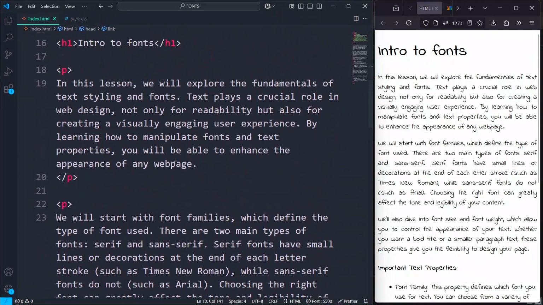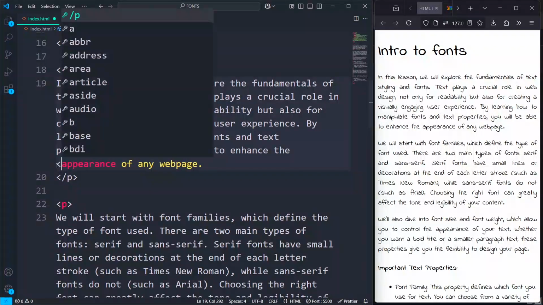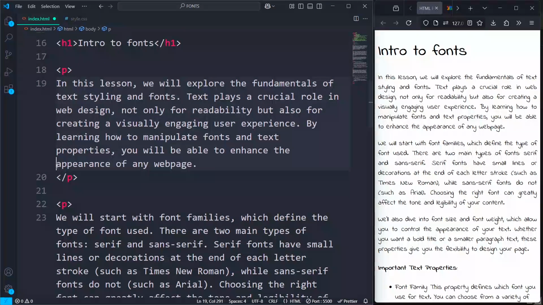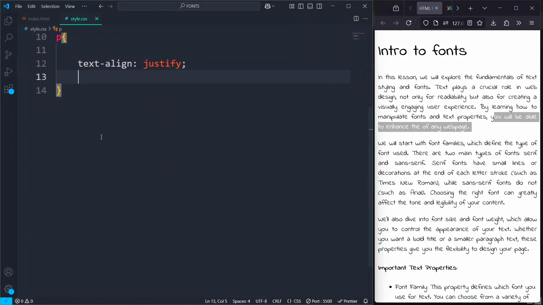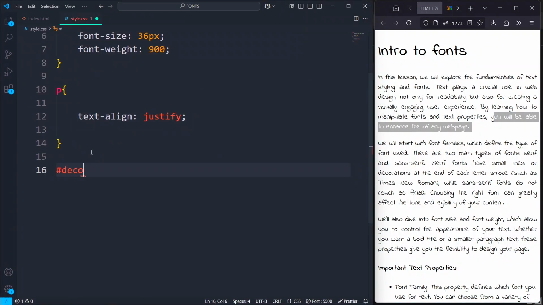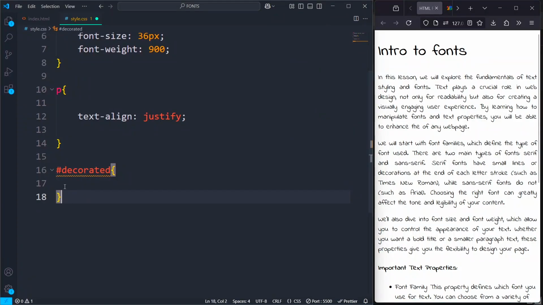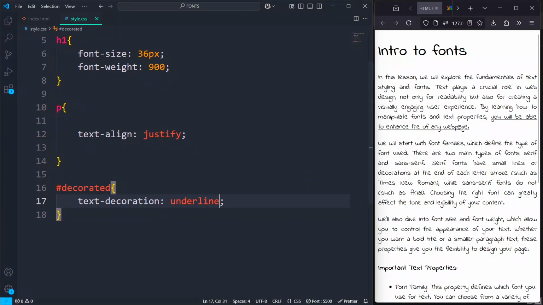To demonstrate how to use this, I'm going to select this last text here and I'm going to give it an ID. Okay, let's say span ID. I'm going to give it an ID of decorated, and I'm going to wrap this within this span. So basically, I've provided this line here with an ID so that I can select it in my CSS here. To select it, I'm going to use the ID, decorated, and in order to decorate it, I'm going to use the property text decoration here, and I'm going to say underline and save. This will basically create an underline on the text that we selected here.